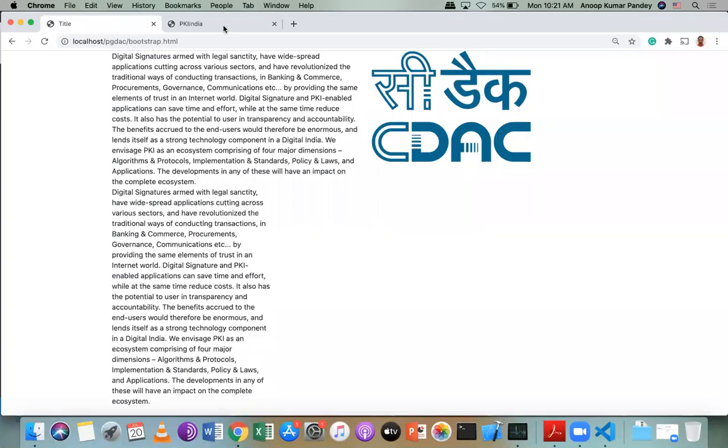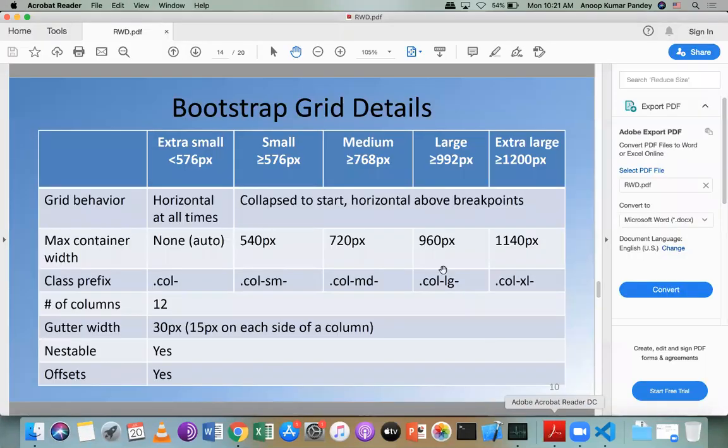Okay, so go to the PPT and you can see the sizes of the container. Since there are 12 columns, you can divide by that. Now, next one is gutter width. Gutter width is nothing but the padding. So padding of each column is 15 pixel on each side. So ultimately it will become 30 pixel between two columns. So it is the padding.